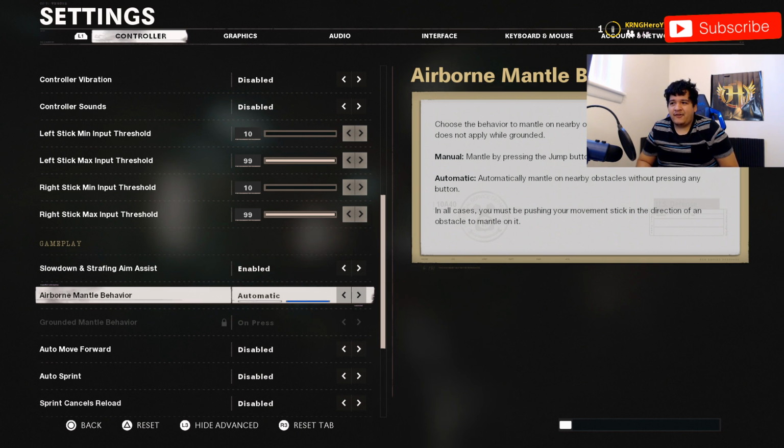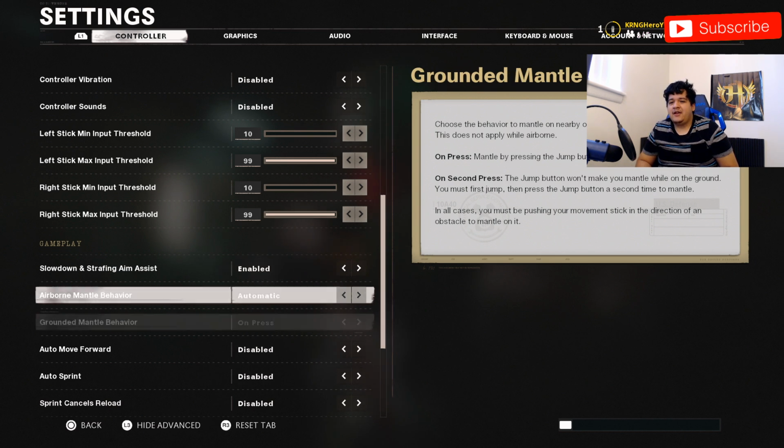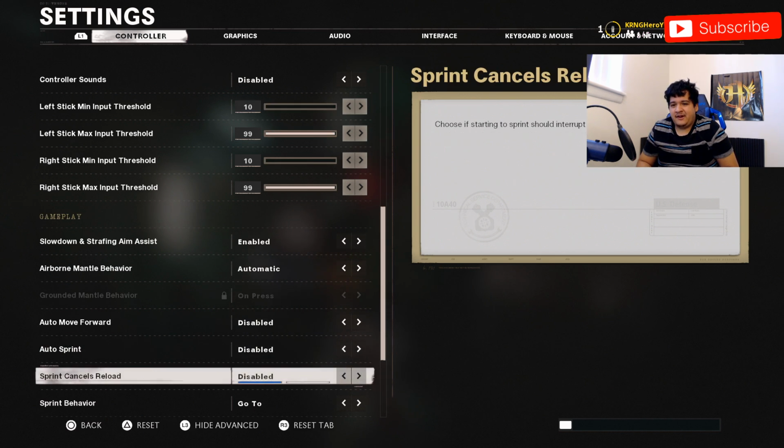Next, we got Airborne Mantle behavior. And I like automatic, but manual could also be really nice just because sometimes you don't want to mantle something, and sometimes it kind of screws you over. But for the most part, I think mantling in this game is pretty good. So, yeah, that's my opinion there.